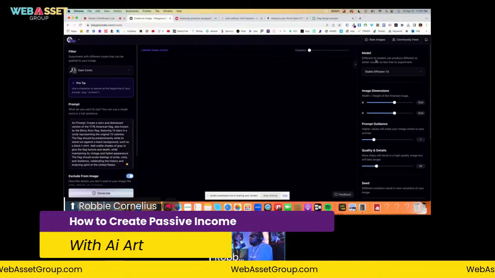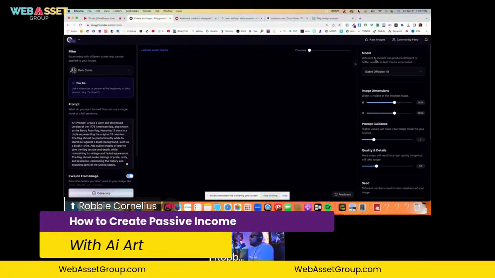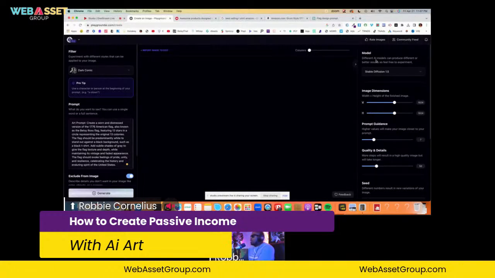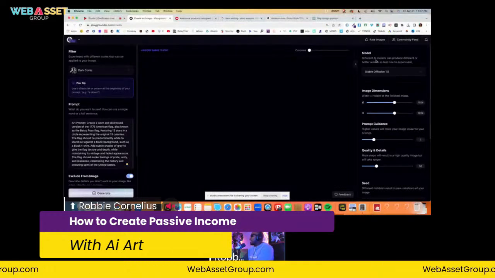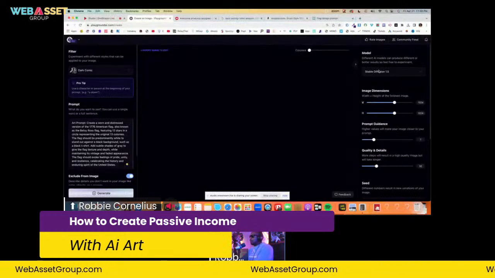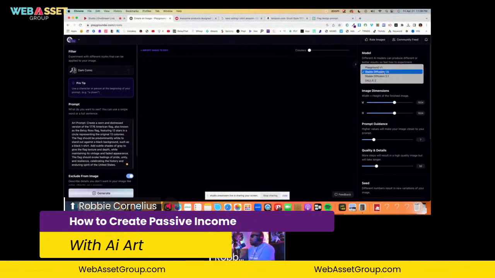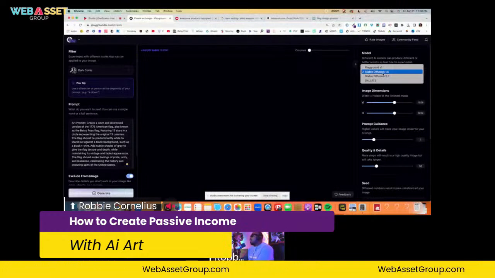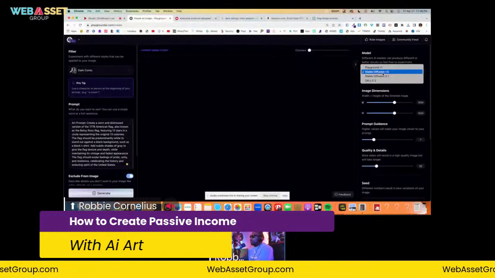Now, if you don't know about AI, there are different AI models. And this particular AI model that is inside of playgroundai.com, they have different models. For instance, they have a software called Stable Diffusion 1.5. They have Playground V1. They have Stable Diffusion 2.1. And then they have Dolly 2.